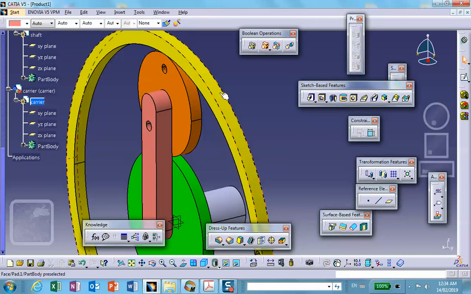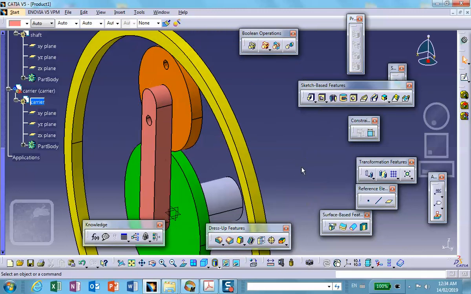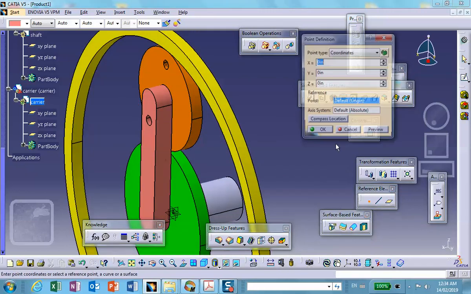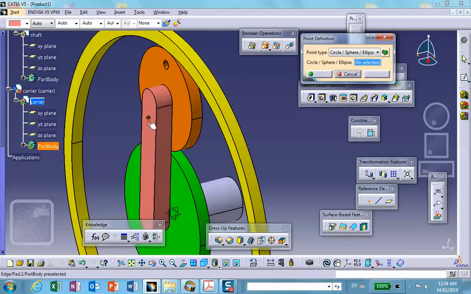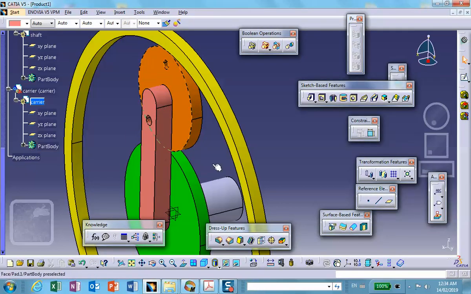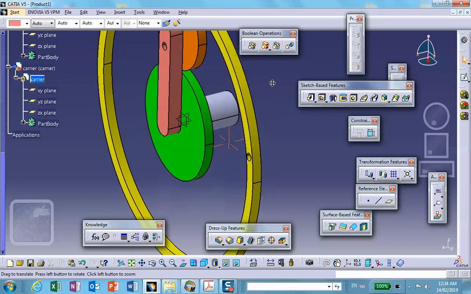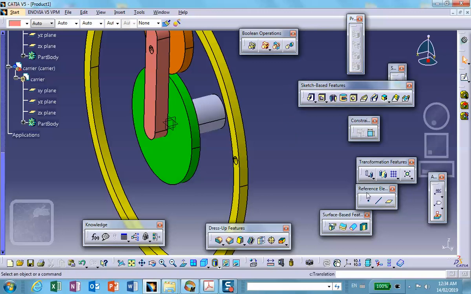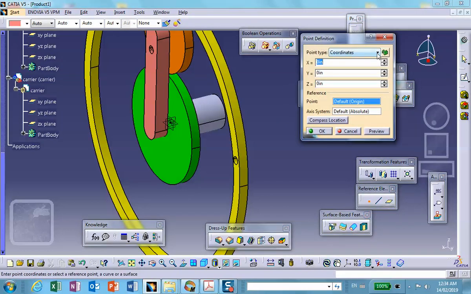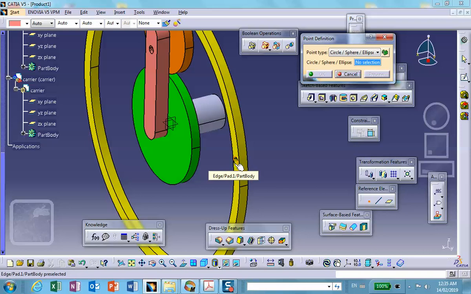I want to make a hole right there. So a point at the center of that circle. That circle is made. You can see that there's an X there. And now we're going to go to the ring. Double click on the ring. There we are. And make a point at the center of that circle.